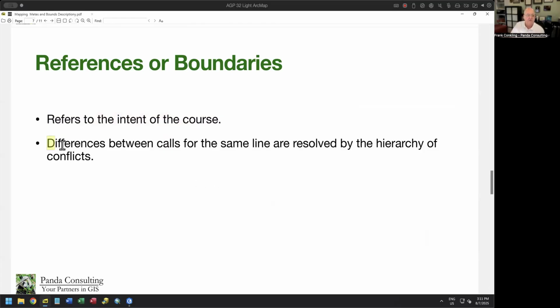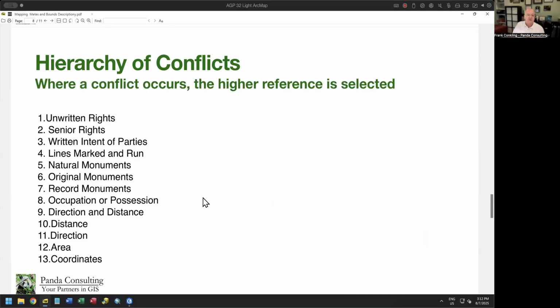And then the question becomes, well, what happens when there's a difference? What happens when there's a difference between the distance that you're given and the distance that it measures on your data set, or the bearing that you're given and the bearing that you have for that reference there? And there's a couple ways of looking at that. So this is what's called a hierarchy of conflicts. When a conflict occurs, the higher reference is selected. The one that's further up is the one that's selected. And some of these you have to do more research to find.